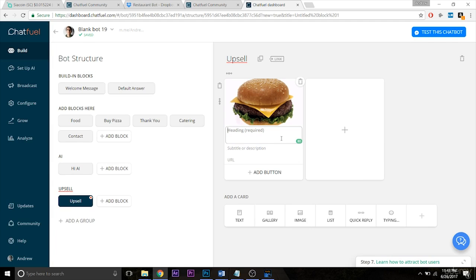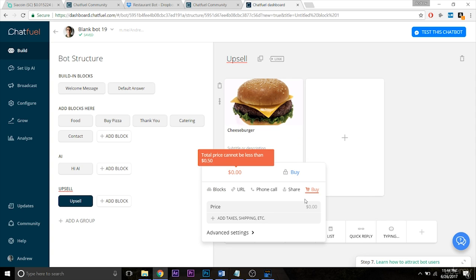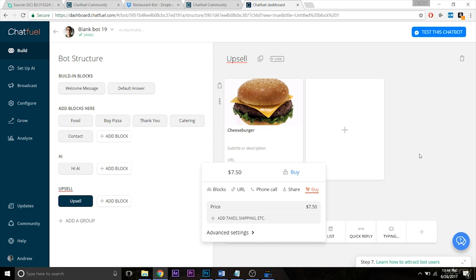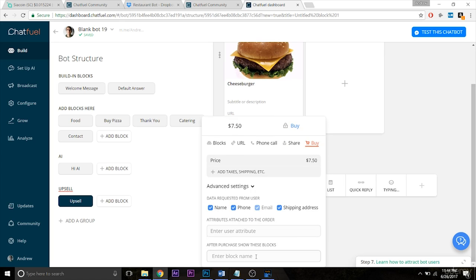I'm not going to complicate this with any user attributes or retargeting or anything like that, but let's just call this cheeseburger. Nothing fancy. And let's charge $7.50 for the cheeseburger. So everything looks good. And now what we can do to upsell is, just like we did earlier with the thank you message after a user buys, we will redirect them to a block, and we'll call the block fries upsell.